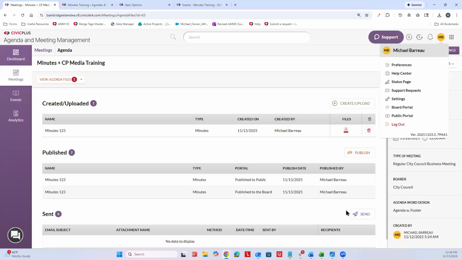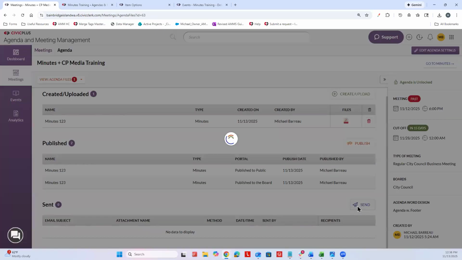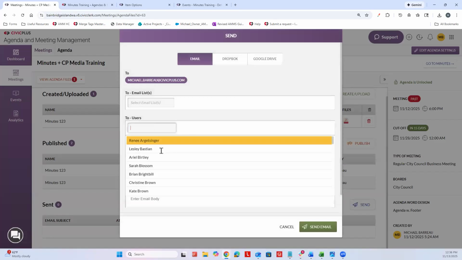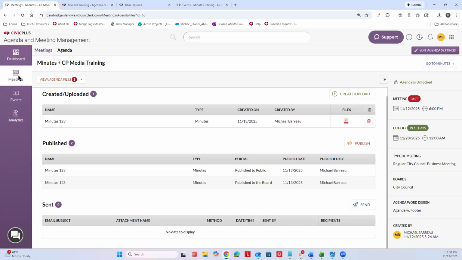Okay. Keep in mind, if you want to share the minutes documentation with your team, you can send it this way as well, right? Send it to users within the system or external email addresses and just give it a subject, a body, and then the minutes, just choose that file and then send it out, right? And then the recipient would get that as a PDF attachment. Okay. So any questions about publishing the minutes or generating that file or sending it as a PDF attachment?